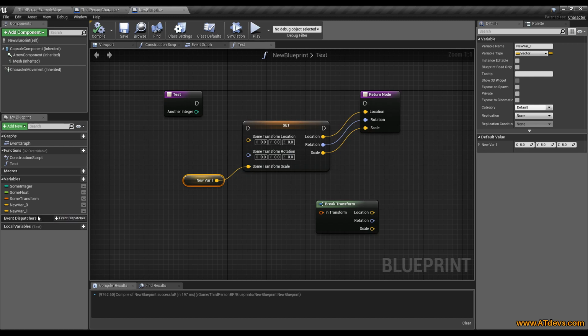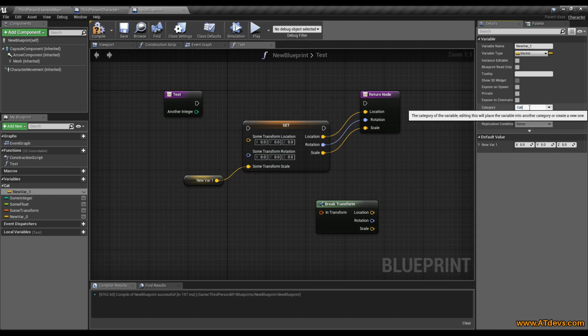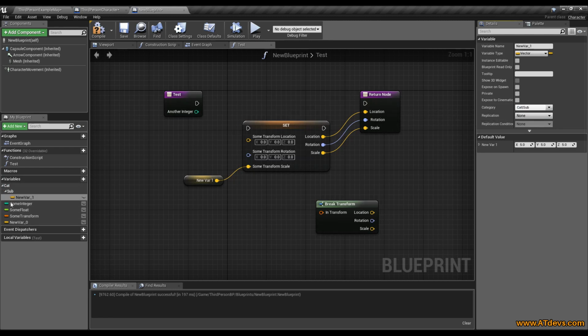So talking about creating variables, I would recommend you to use these categories. You can just type here any category you want. And they will be inside this category. If you want to use subcategories, you can use a pipe and type your subcategory.